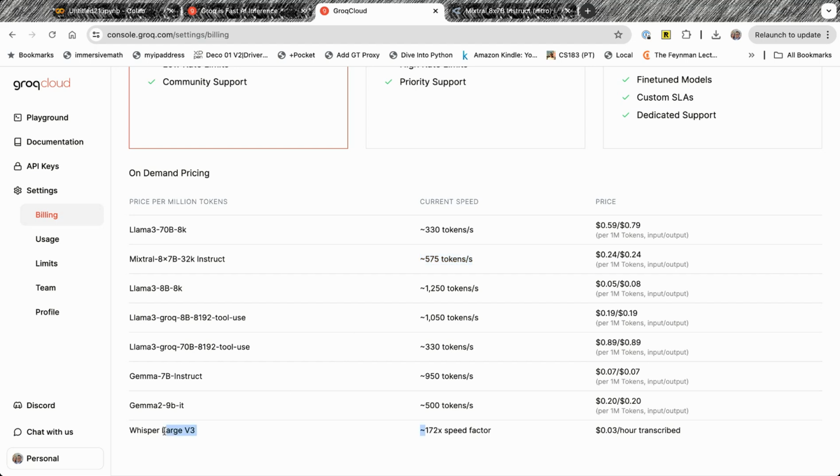So they also have Whisper available, and they charge like 3 cents per hour of transcription, right? Look at the cost, right? So 172x better speeds. And today my goal is to help you get set up with Groq, and then we'll also use Groq to quickly transcribe some YouTube video, right? And you will see for yourself what kind of speeds we are talking about here. So let's get started, right?